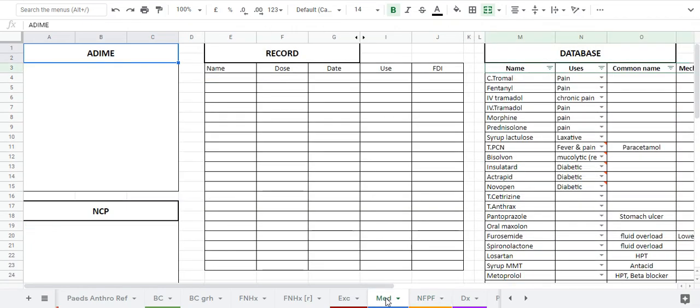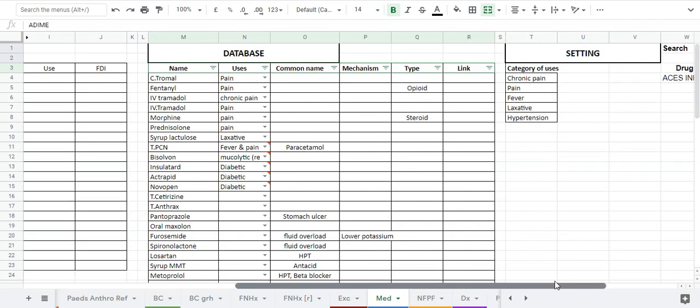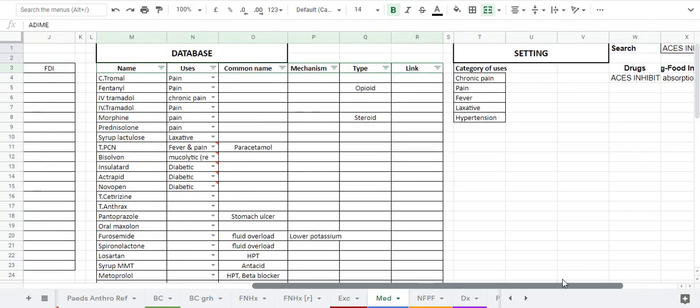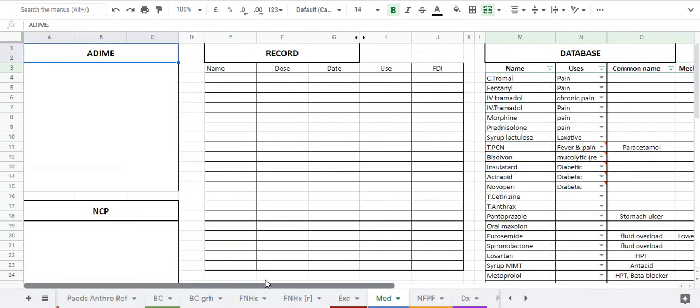There are only three major sections for the medication. Starting from the left, it's the documentation part, followed by the recording part, which is where we type in most of our data. And the third part is the database as well as the setting. I put the database and setting together as one major section. Let's try this out.